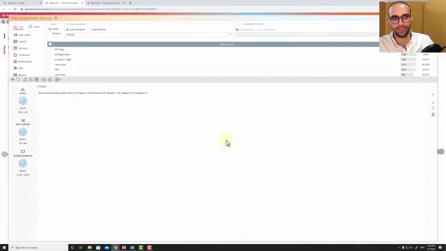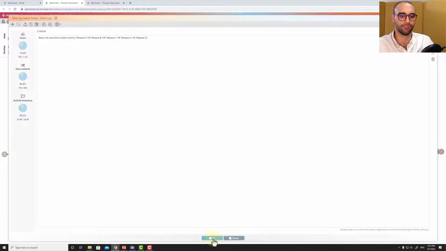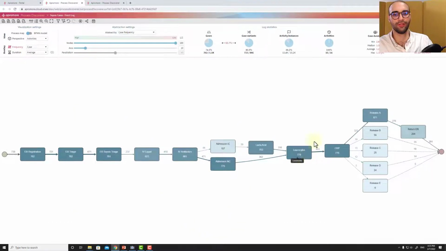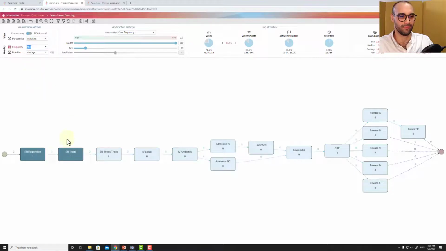So these are the cases that have already been executed and finished inside the hospital. So this is the first step that we have. The second step is to check for the mandatory activities. Here we have the registration. It means that the minimum emergency room registration is 1, which means it has been executed at least once for every case. The same for emergency room triage.